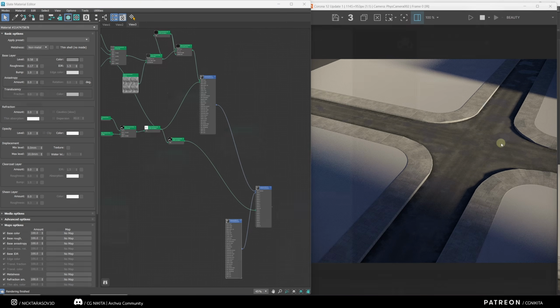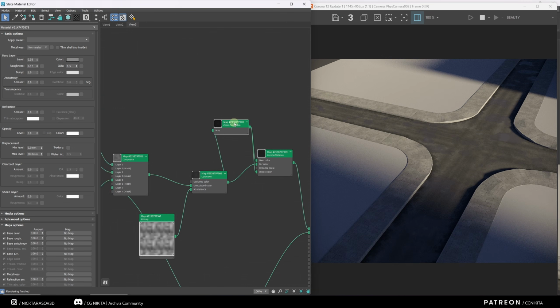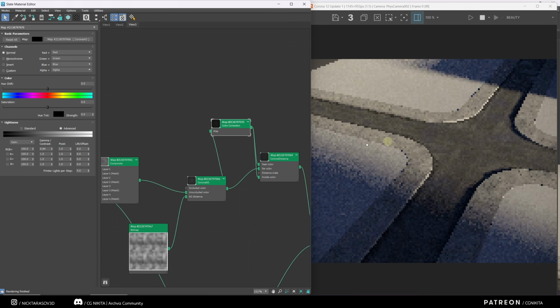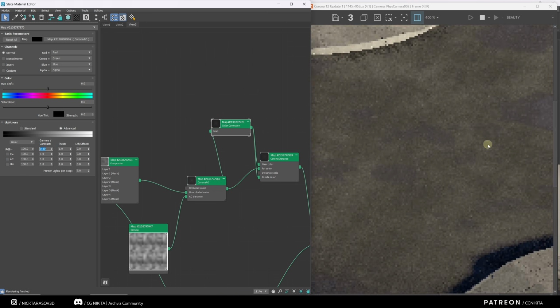You can now see the result. Our asphalt looks much more realistic. Using the Color Correction node, you can adjust the intensity of these tire tracks.